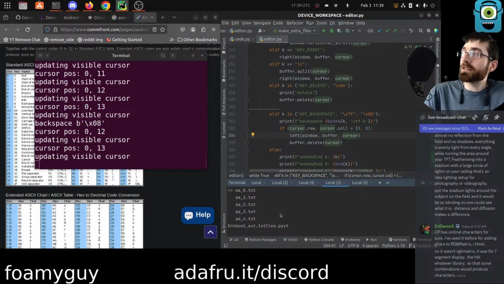It was an RGB matrix, it was 7 segments. Yeah, HDK, it's like 1566K or something like that. Yeah, I know which library you're talking about, but I don't know its exact name.